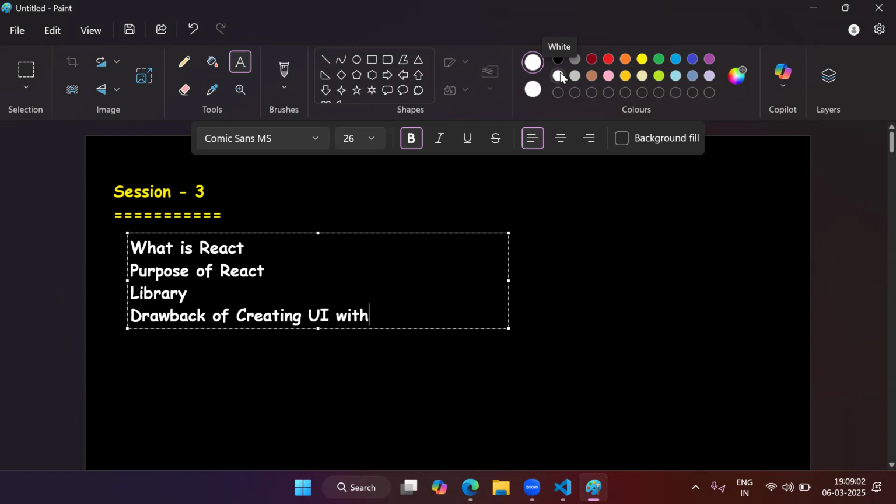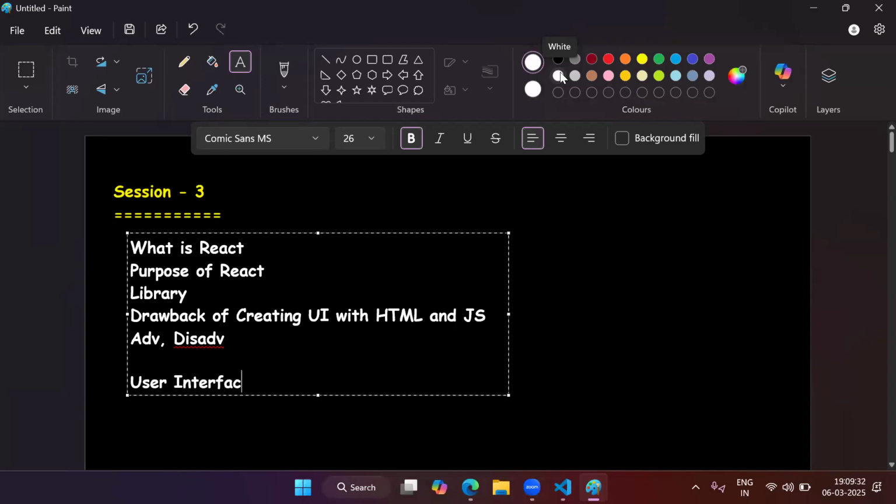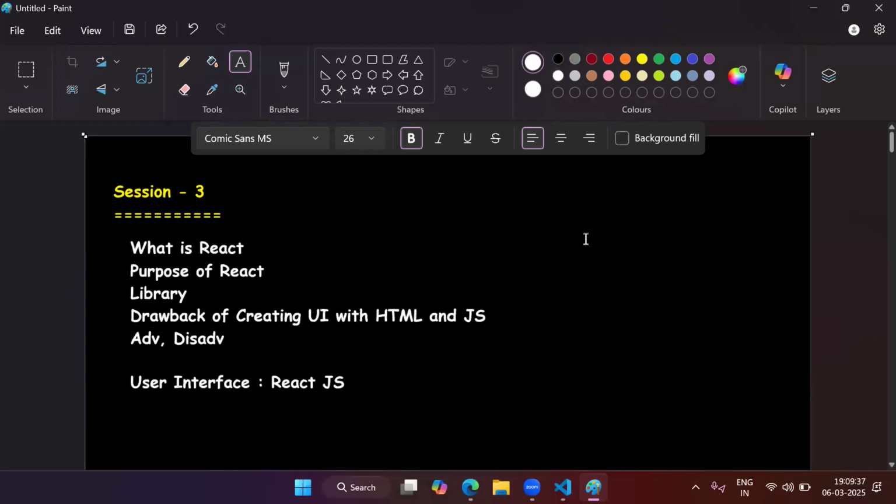UI with HTML and JavaScript. In that process, we have understood the advantages of creating UI with HTML, the advantages of creating UI with JavaScript. Then we have discussed the disadvantages of creating UI with HTML and the disadvantages of creating UI with JavaScript. And then we have concluded that we are going to create user interface with React. This is what we have concluded.